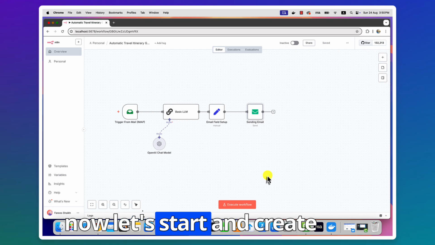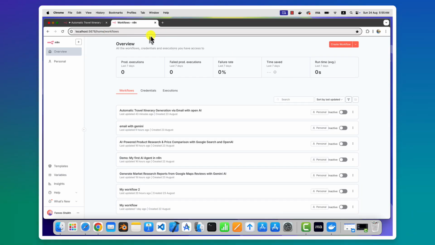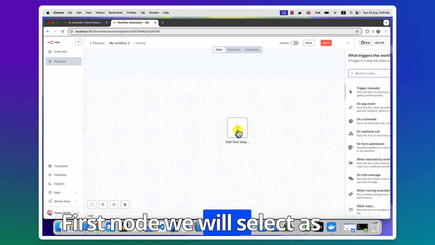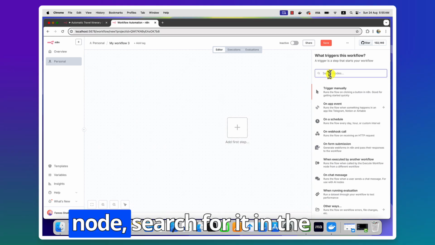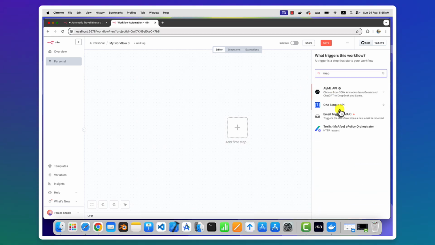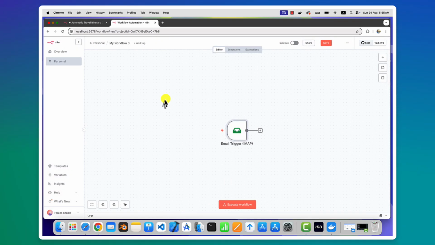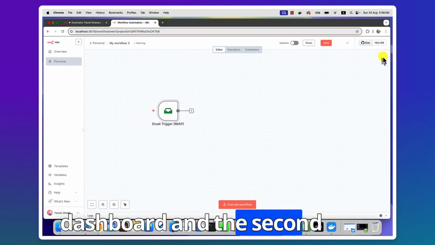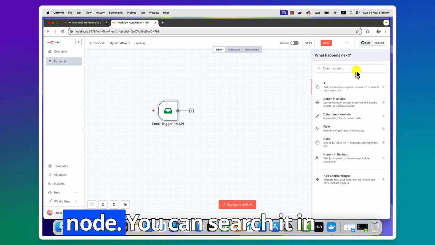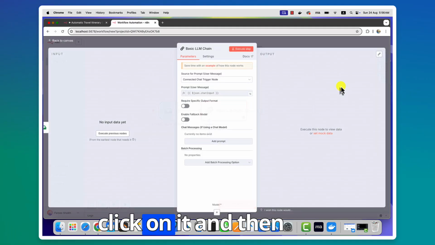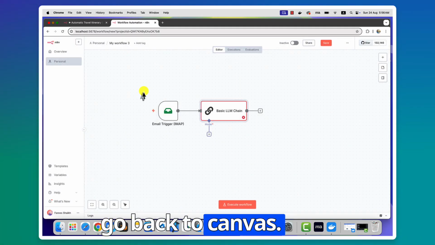So now let's start and create it from scratch. Let's go to the dashboard, the n8n dashboard, and then click on create workflow. The first node we will select is the IMAP trigger node. Search for it in the search box, click on it, then go back to canvas, and position it properly on the dashboard. Then the second node is our basic LLM node. You can search for it in the search bar, click on it, and then go back to canvas.